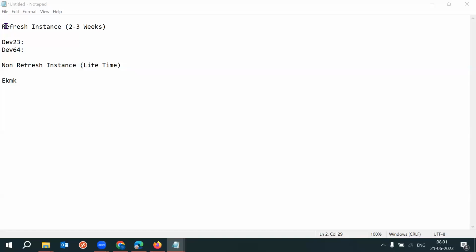We are providing two types of instances: refresh instance and non-refresh instance. Whatever data you create in the refresh instance is valid only for 2 to 3 weeks. After that, it won't work. We are also going to provide you a non-refresh instance, which is for the lifetime. That instance name is EKMK. We will provide you this instance. Whatever data you create in this instance will be there for your lifetime. Lifetime in the sense at least a minimum of 3 to 4 months or maybe 1 year. Okay. Understood?